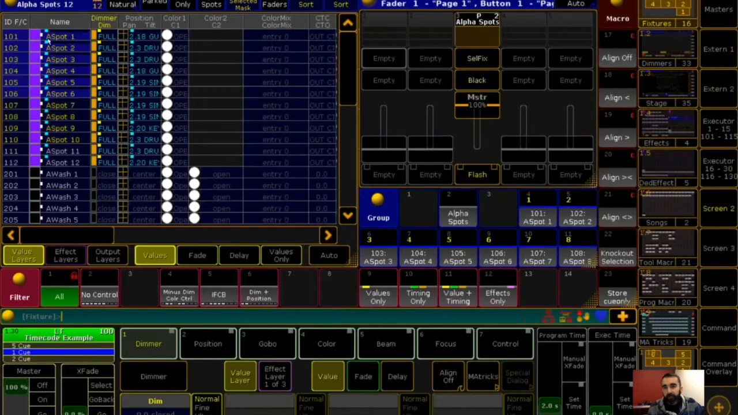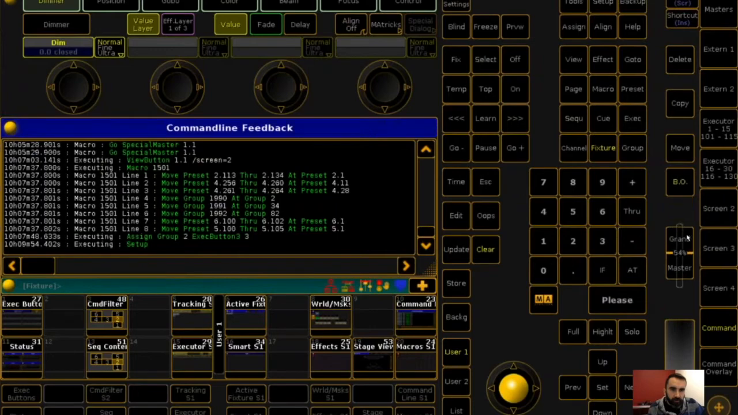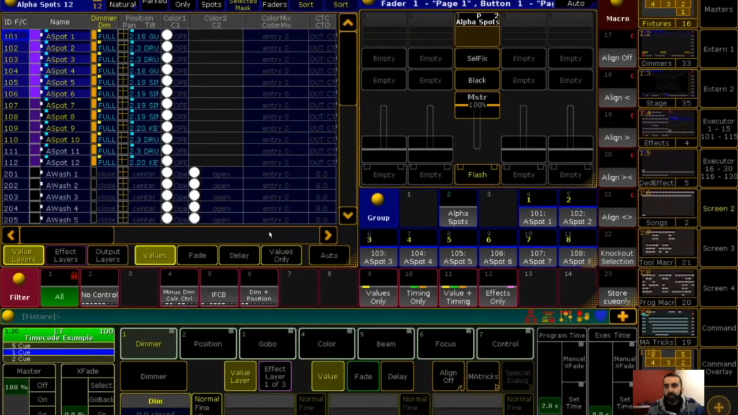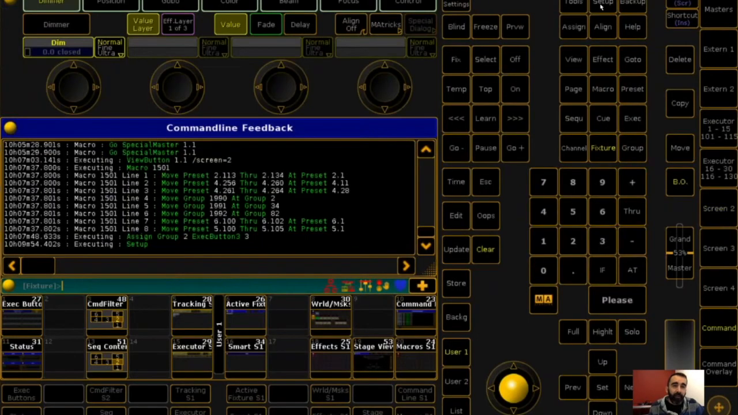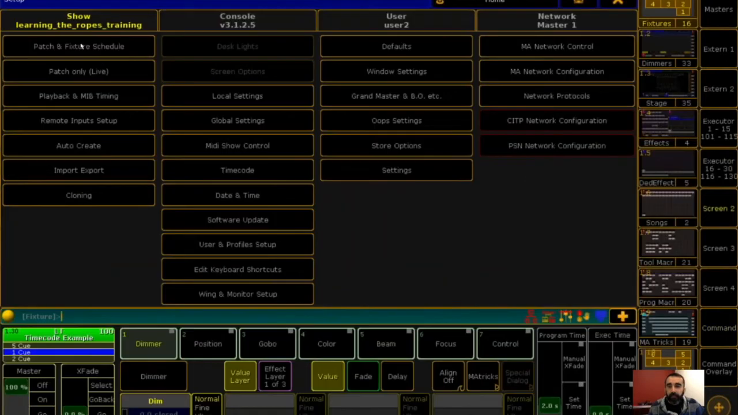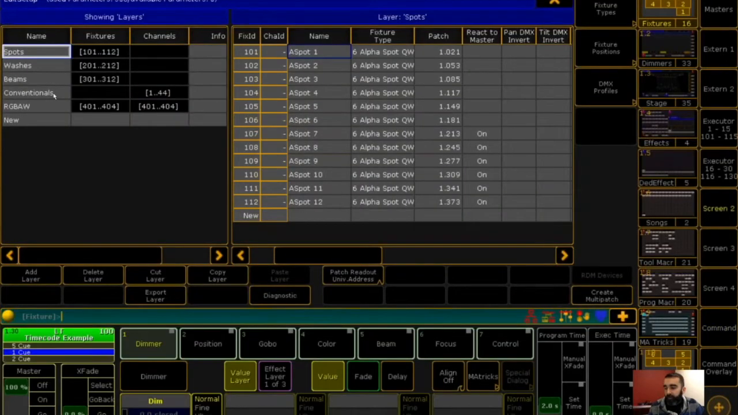So you'll notice that if we go to put our grandmaster at 50, and we go to the GMX layer, you'll see that these ones are inhibited by the grandmaster, but this brighter sort of background blue is telling you that you can pull your grandmaster down, but these will still stay at 100. So I will usually go into my patch for my house lights, and this react to master field, I'll turn it off. Normally with everything else, you leave this on.